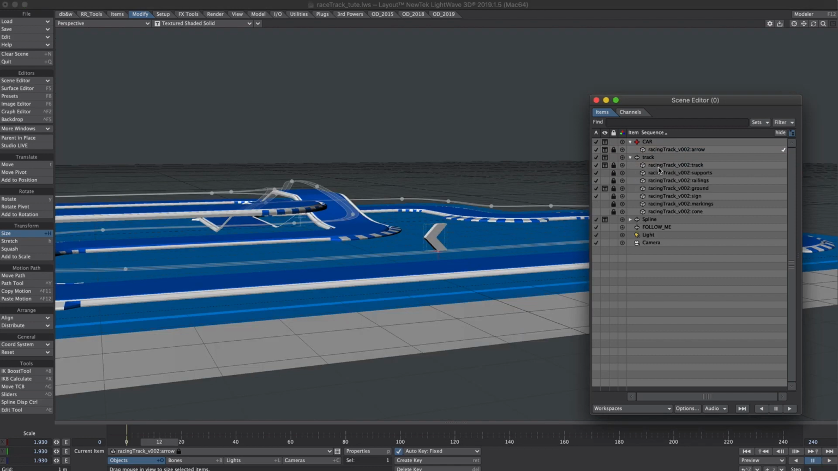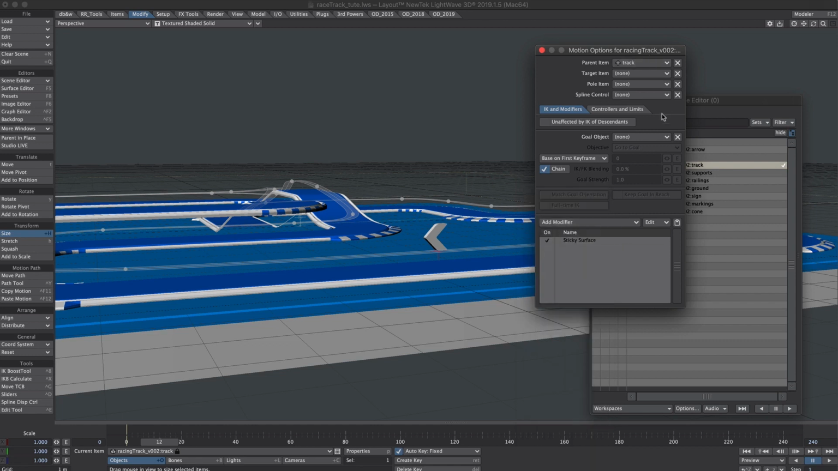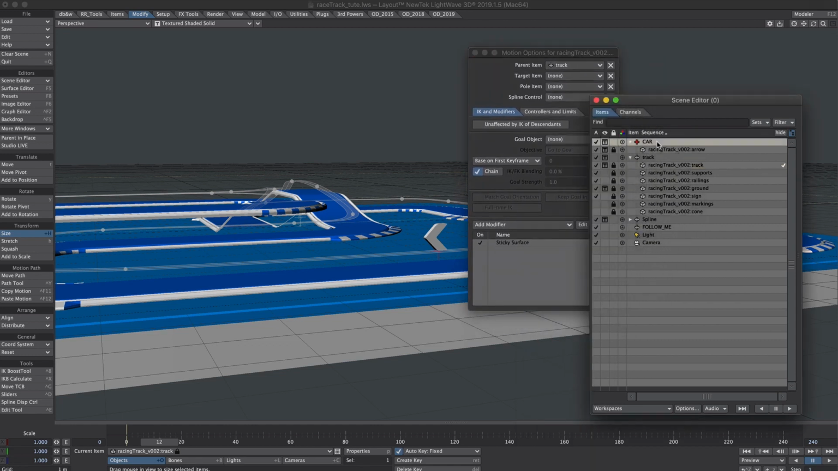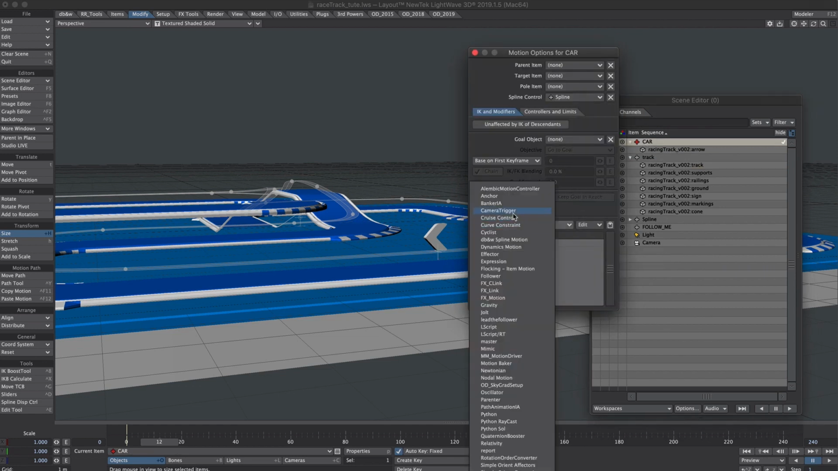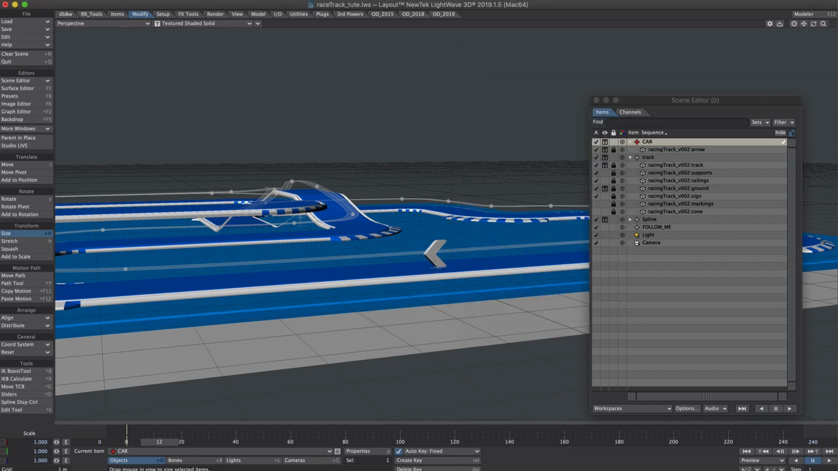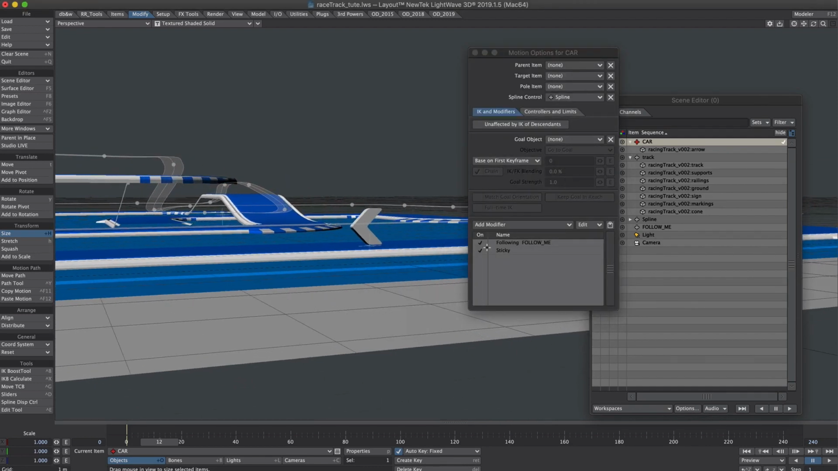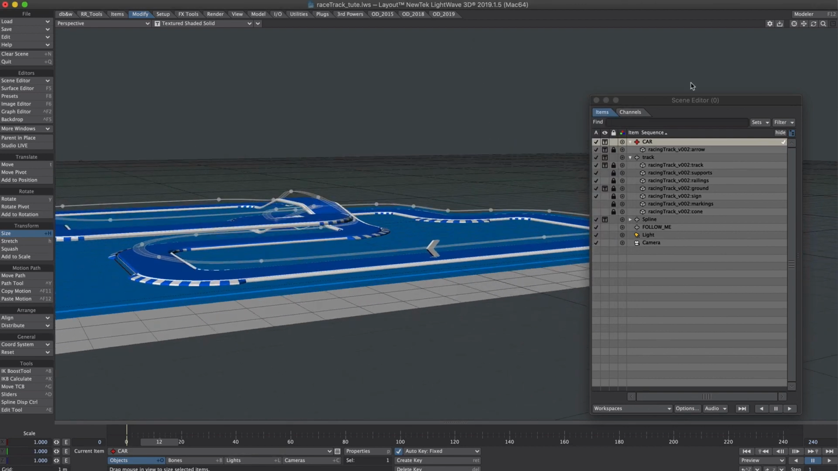We're going to use an old plugin, but a good plugin. Select the track, M for motion options, and we're going to search for sticky surface. And we're just going to leave that on the track. And we're using the track because that's what we want the arrow to stick to. Now select the car null, and we're going to use the sticky surface's counterpart, and we're just going to look for sticky. OK that. Immediately we'll see that the car null has stuck to the track. So the sticky motion modifier will stick to an object with the sticky surface motion modifier.